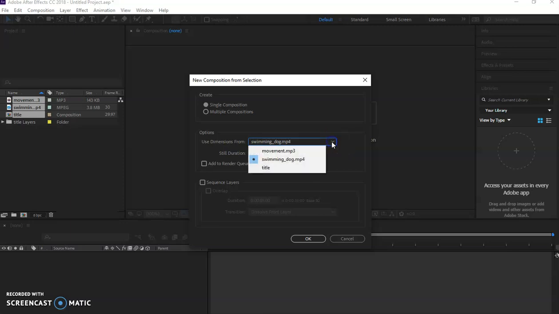So if I choose movement, it is 2 minutes. If I choose title, it is 2 minutes. So it really doesn't matter which one we choose, but we're going to choose the swimming dog. And this is a single composition, because what it's doing is taking all these particular resources and putting them into the beginning of a movie, and then we can modify it from there. So we're going to push OK.